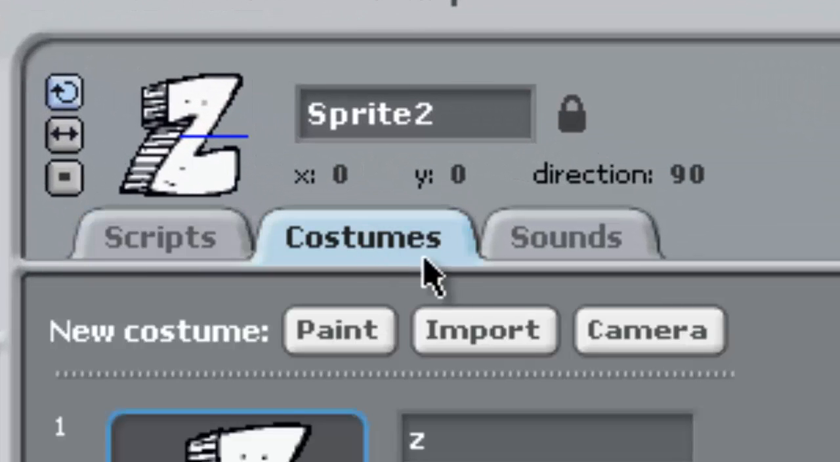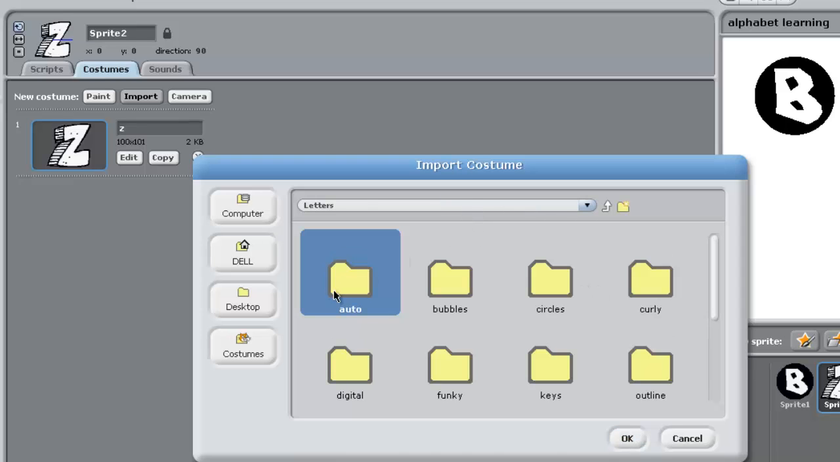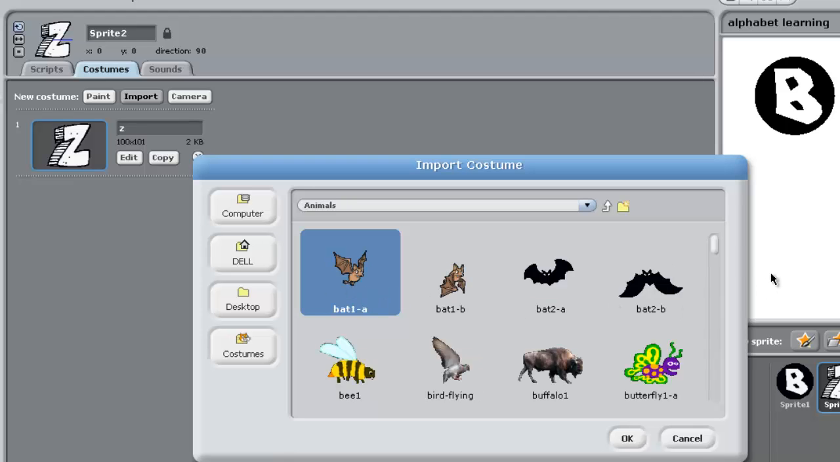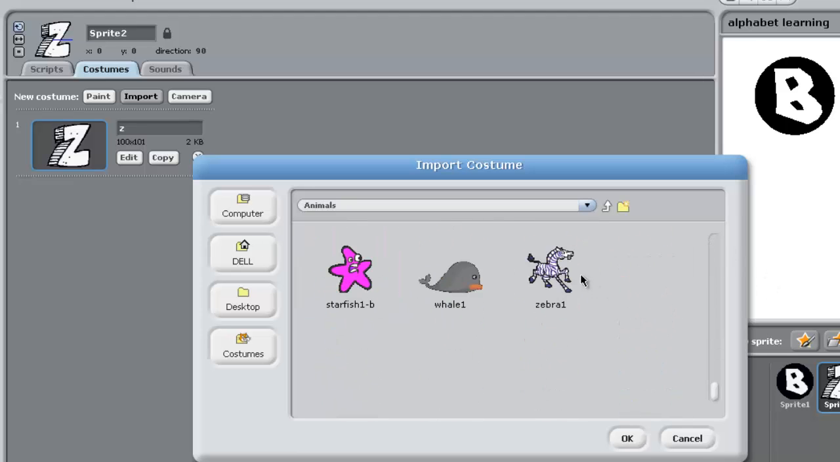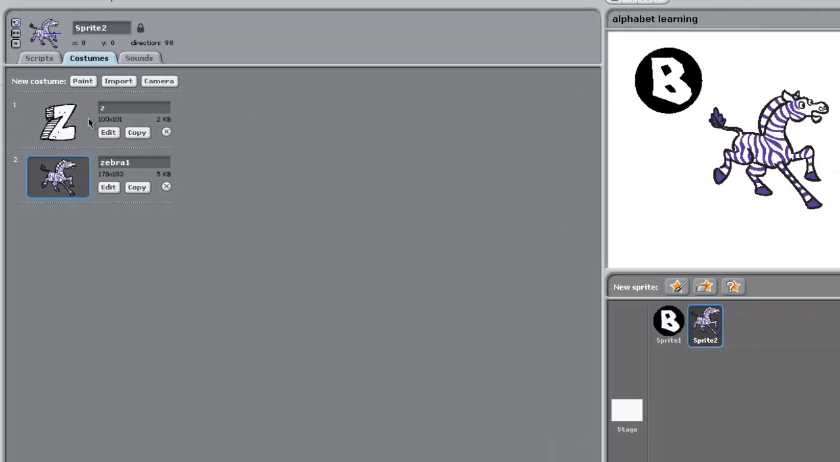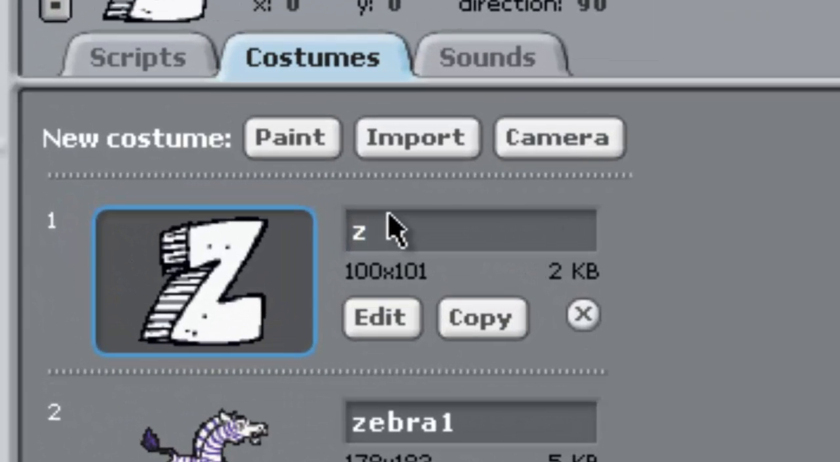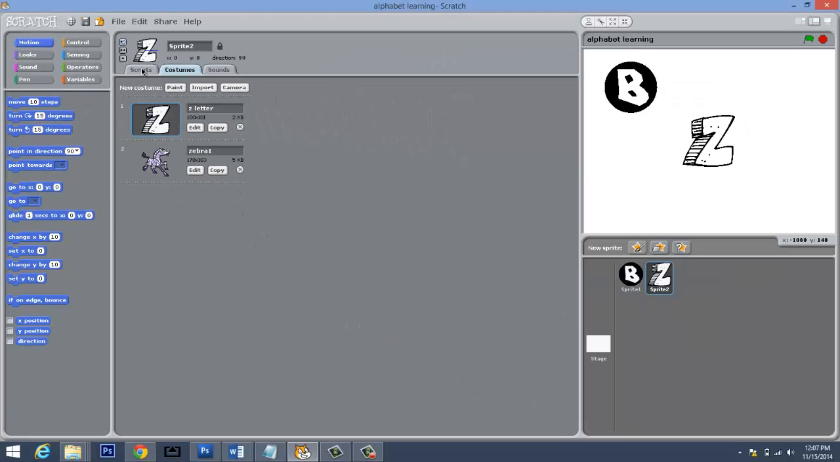In the upper left hand corner, I'm going to select costume, import, and then instead of letters, what we're going to do is select animals. So we need to go up a few folders, and I found the zebra. I really like the zebras. And so I now see that we have a sprite 1 and we've got a sprite 2. This file is called Z, and I'll relabel it Z letter so I don't get confused. I'm often confused, and I now know that we need to start adding scripts.